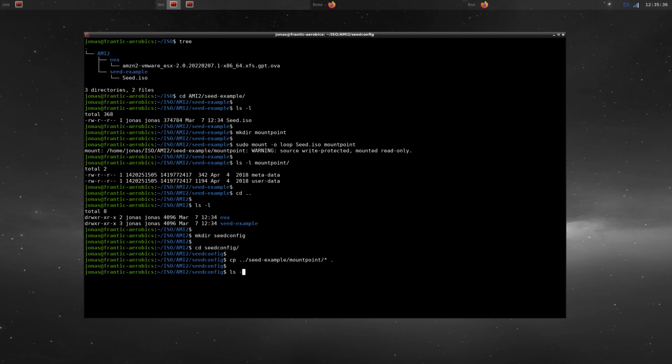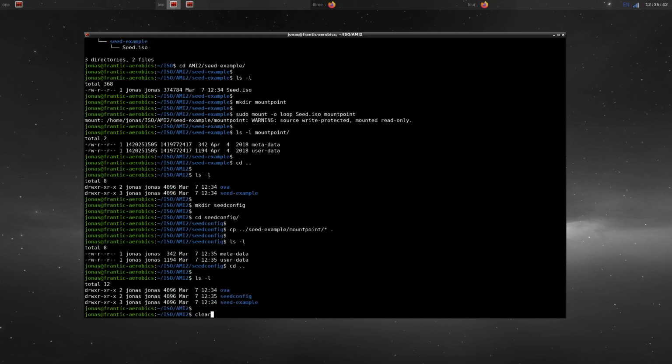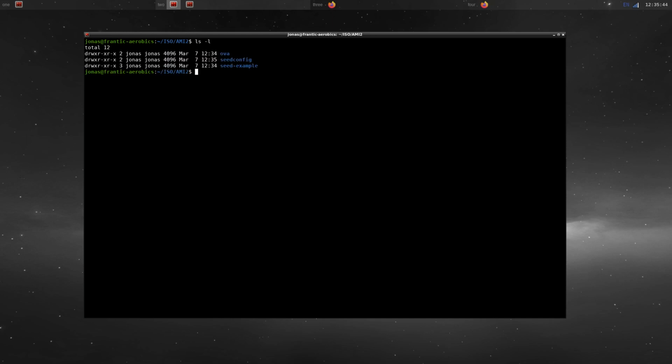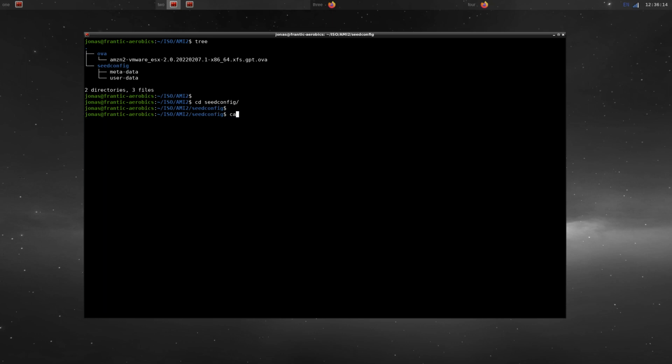So now we have a copy of those locally here. And we actually don't need the ISO anymore, so I will unmount that, and then we can remove those files. And we get rid of those files, and what we have now is, I'll just have a look at what's there right now. We got the OVA file, of course, and we have this new folder with the metadata and user data files, and they are in read-write format now, so we can change them.